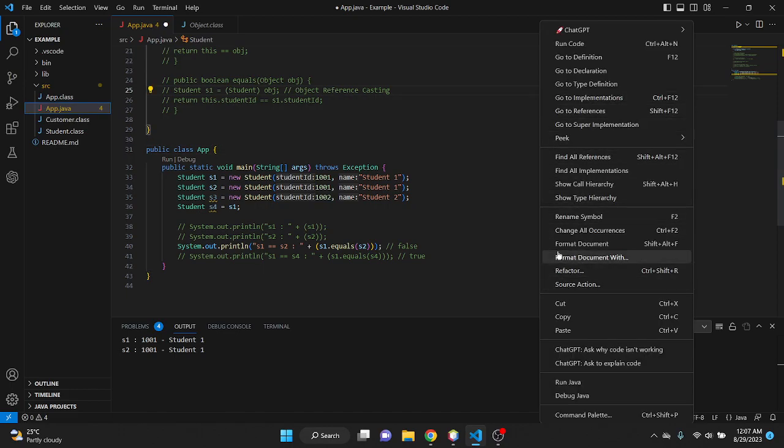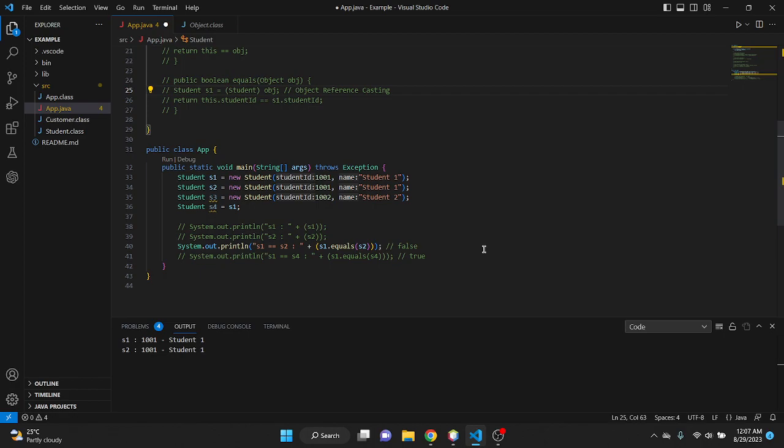I have enabled one Sout in the main class. I have defined four objects inside the main class. I am going to check the equality of S1 and S2 using the equals method. Okay, you can see the result as false. I will explain.